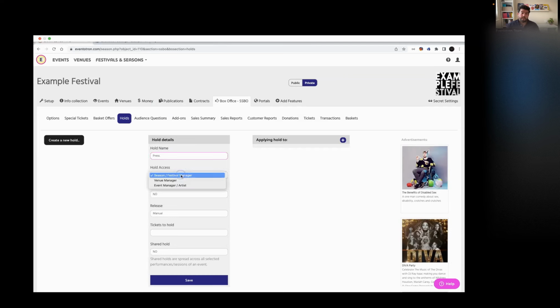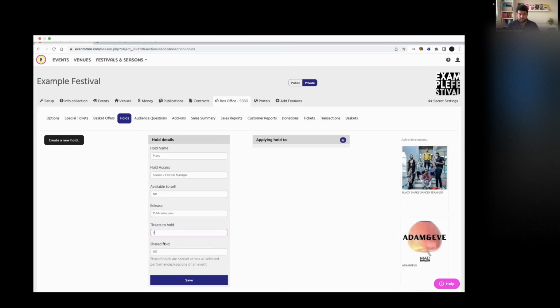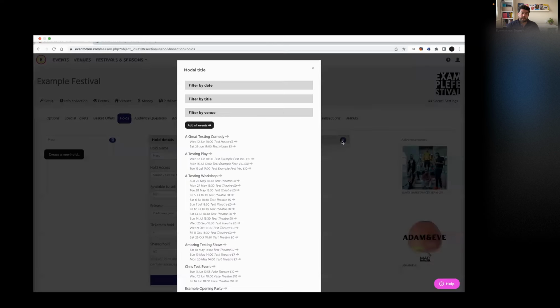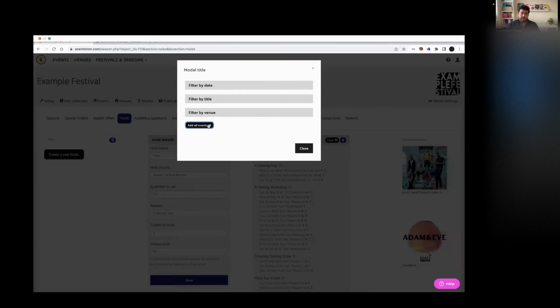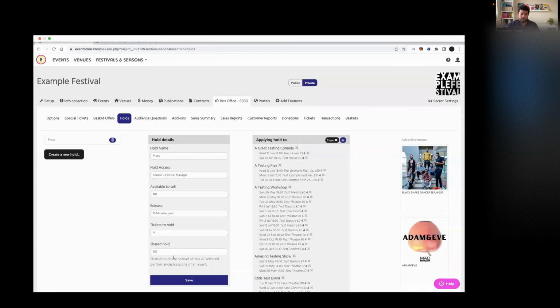So we're going to set up 2 holds. We're going to set up a press hold, and only season or festival managers are allowed access to give tickets from this hold. We're going to keep them off sale so that we can't run out of them, but we're going to release that hold 15 minutes prior to the show, and we're going to hold back 4 tickets per performance. So save. And similar to how you apply a special ticket, we're just going to apply that hold to all the shows.